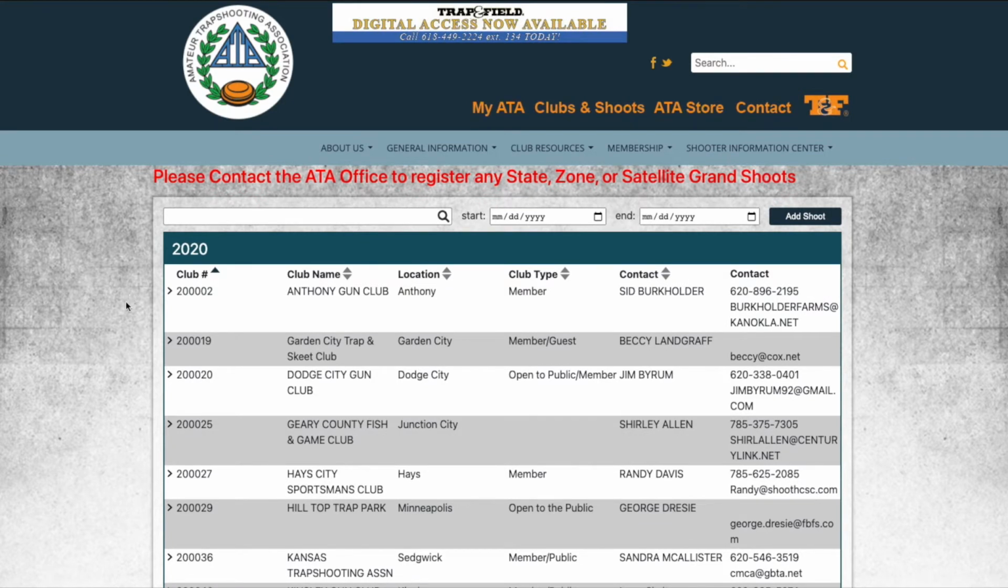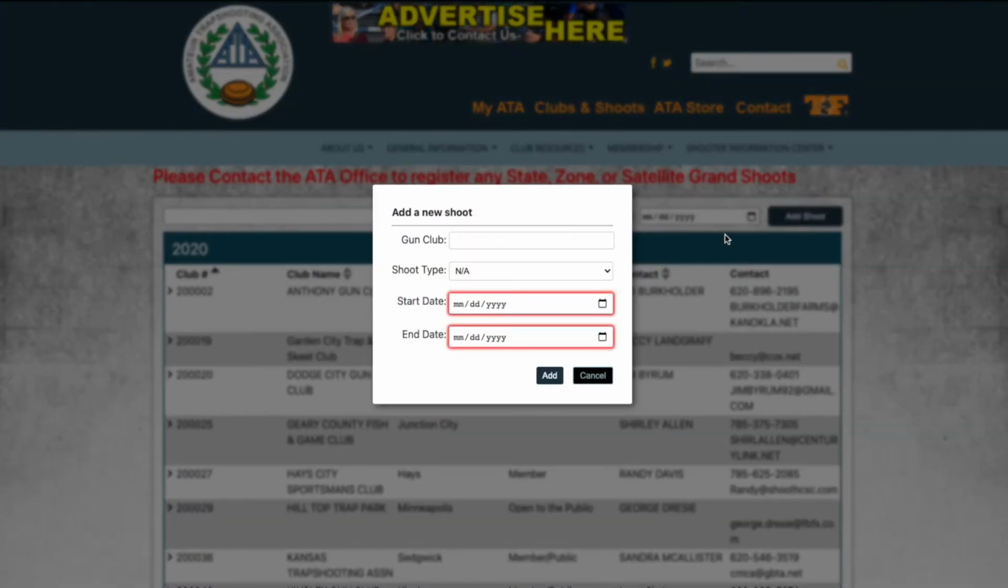Only gun clubs with shoots already registered for the target year will appear in the list, so if you need to register a new club with a shoot, or if it's the beginning of the target year and no shoots have been added for the club yet, just click on the Add Shoot button at the top right of the screen. A box will appear where you can input the gun club number.